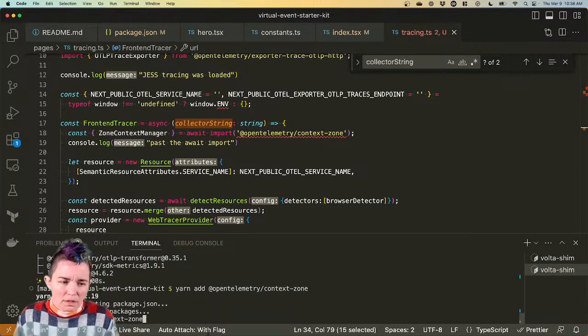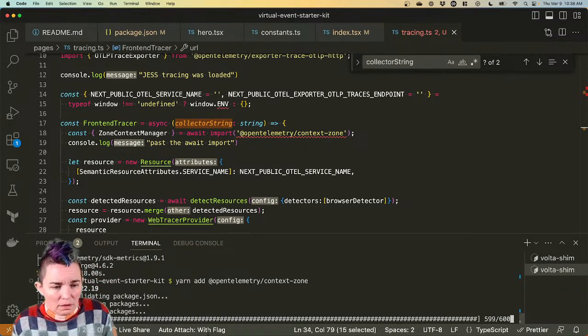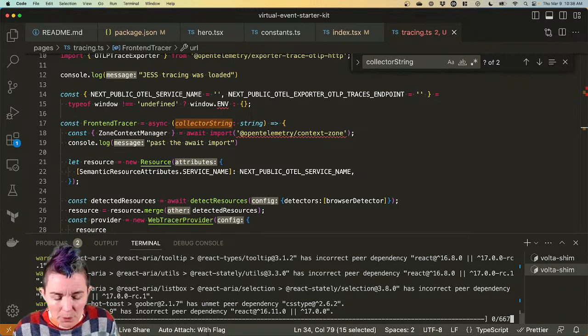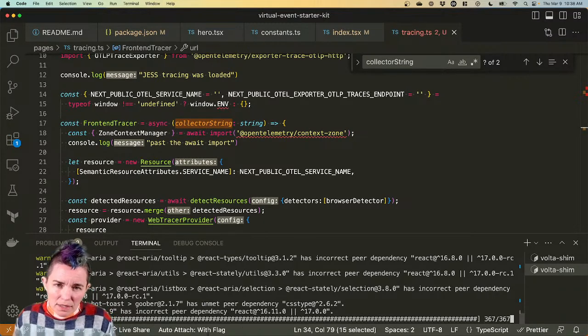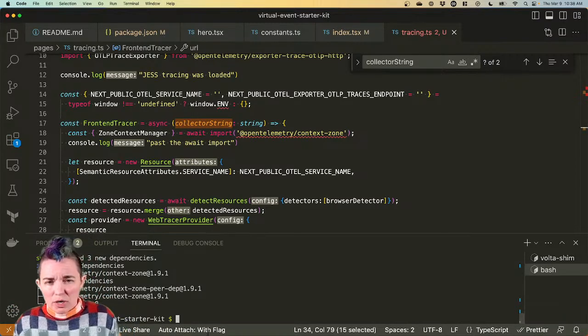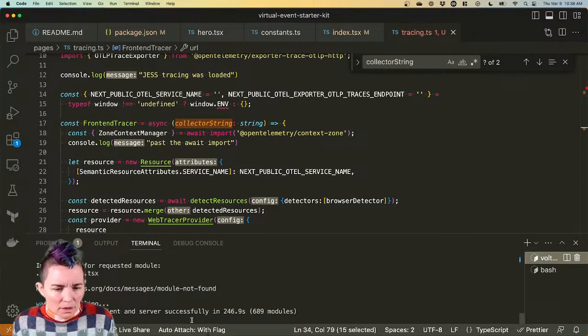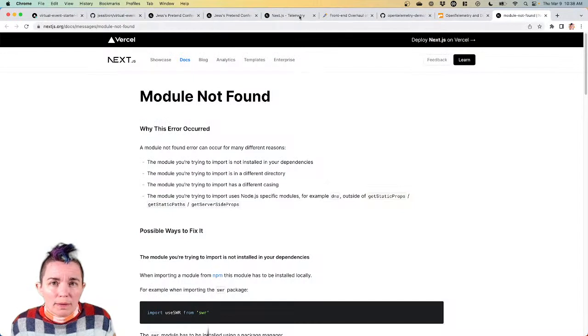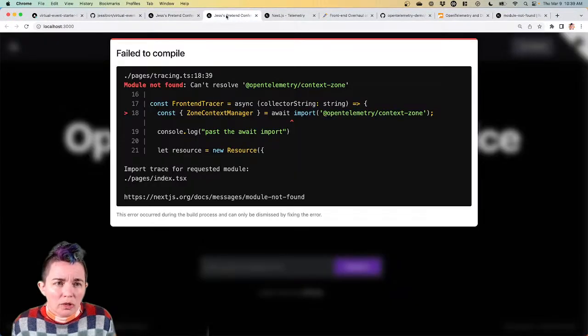OpenTelemetry context zone. Is this going to work? Well, it's downloading something, so maybe I didn't install it. And maybe Next.js is smart enough to magically make that available, even though it's not imported at the top of the file. It could happen. Compiled. Okay, well, it compiled, so that's something. Let's pop over to my preview page, which is here.